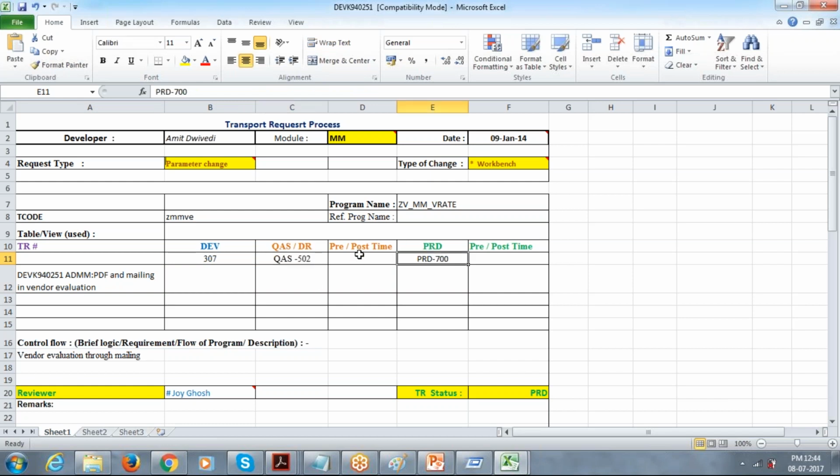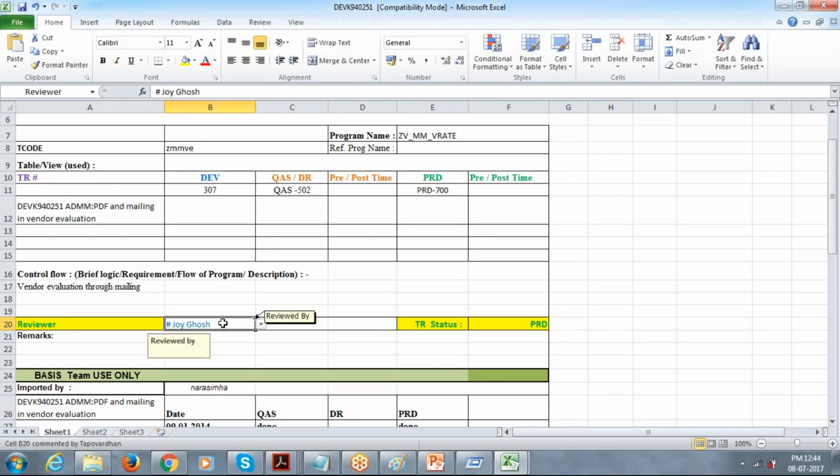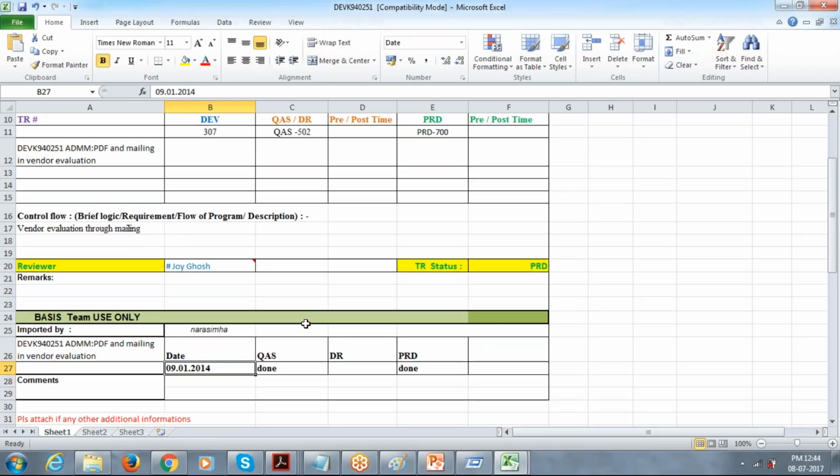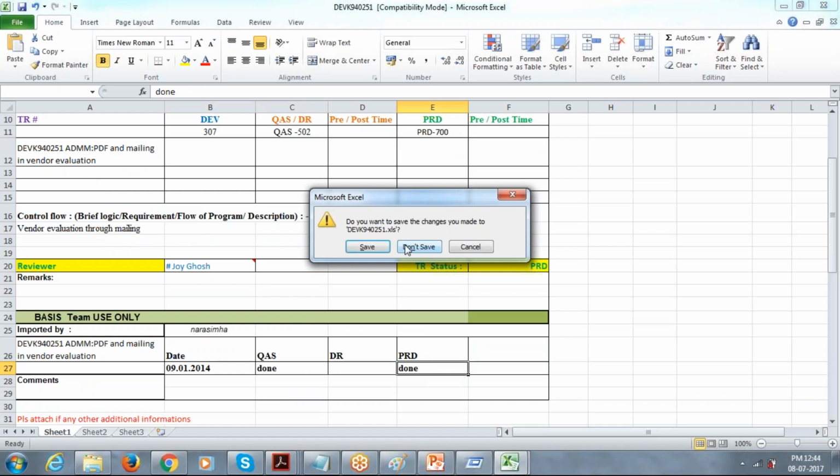So who can do this? As a basis consultant, you give your manager name and the reviewer, and they add the status and importing. Once the import is done in the quality system and everything in quality is done, after that they have to go to production. Like this, in daily work you have to maintain 30 to 40 requests.